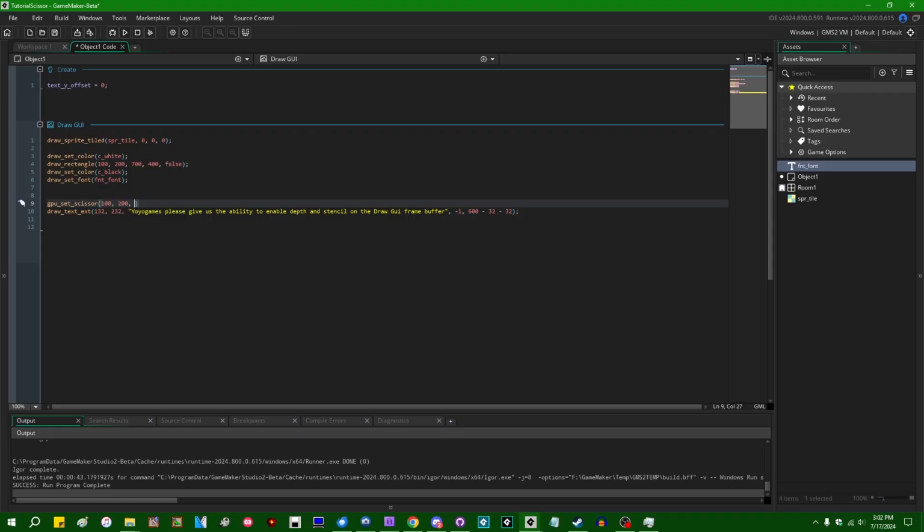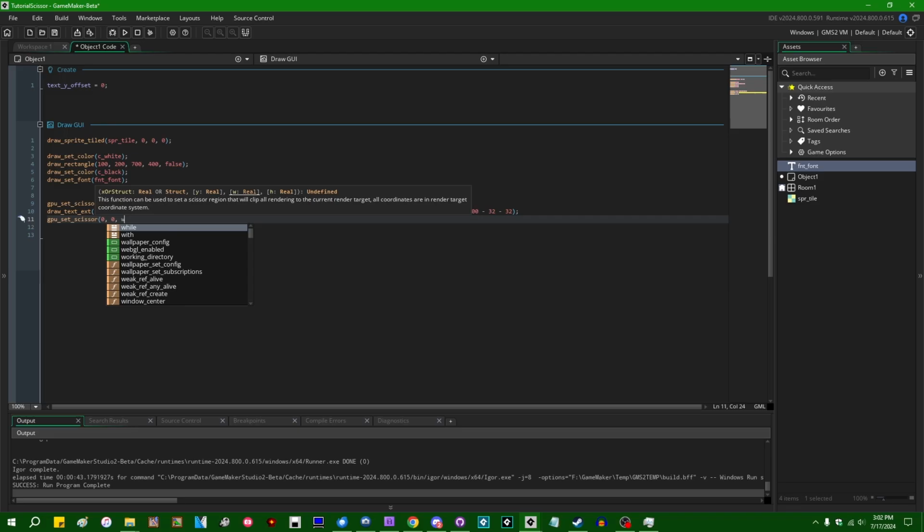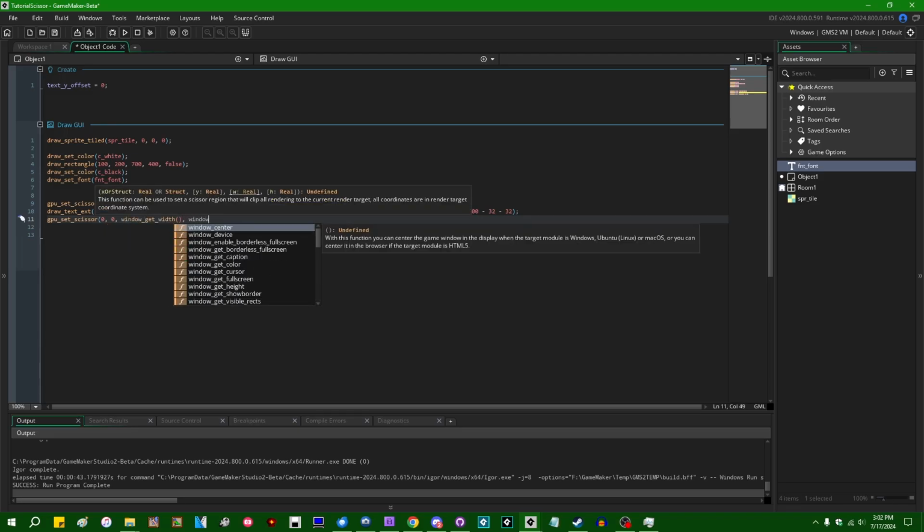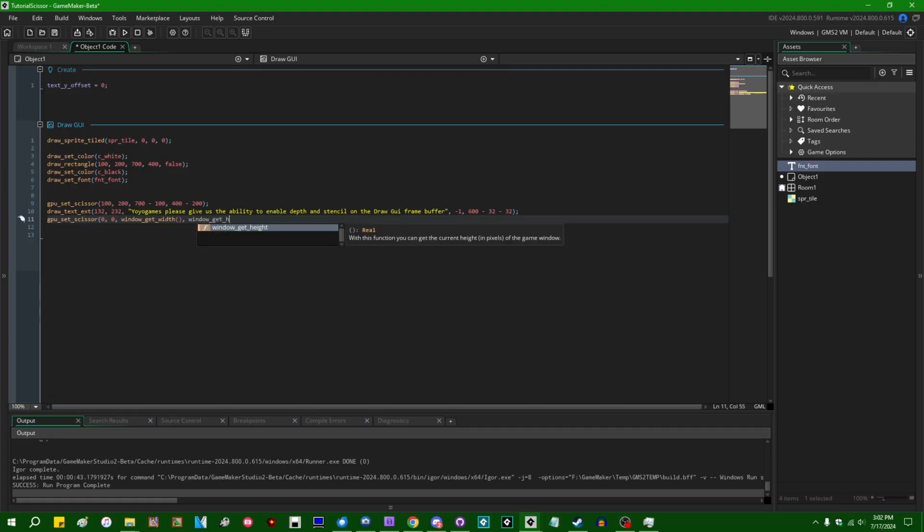So if I want to set the scissor region to this rectangle, I'm going to want to say 100, 200, and then the width is going to be 700 minus 100, which is 600, and the height is going to be 400 minus 200, which is 200. When you're finished, as always, it would be a good job to reset your scissor region to the default size, which would be 0, 0, and then window get width and window get height.